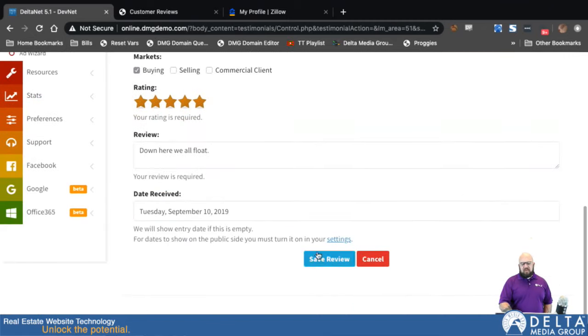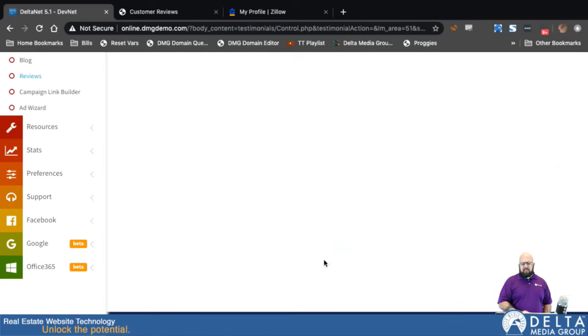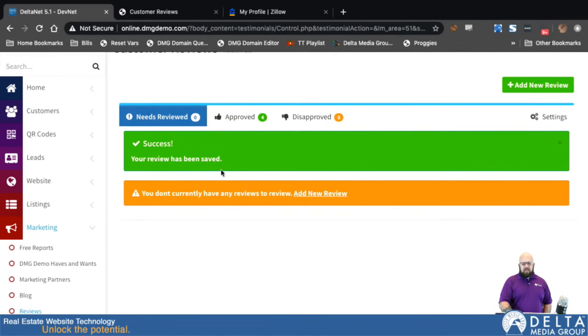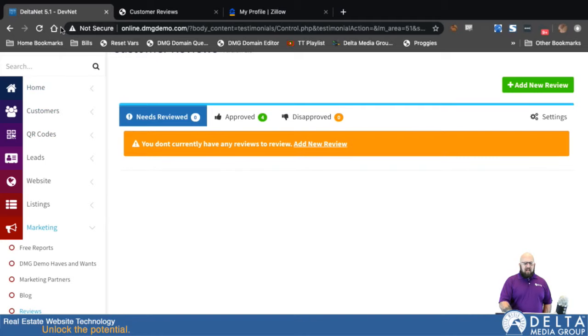So once your review is all set, we'll hit Save. That saves the review. And then in this case, you can see that it automatically jumped over to approved. That's happening because of a company-level setting that is setting reviews that are over 4 stars to automatically be approved. If that were turned off, that review would have dropped into needs reviewed, and we would have had an option to edit it, approve it, or deny it.